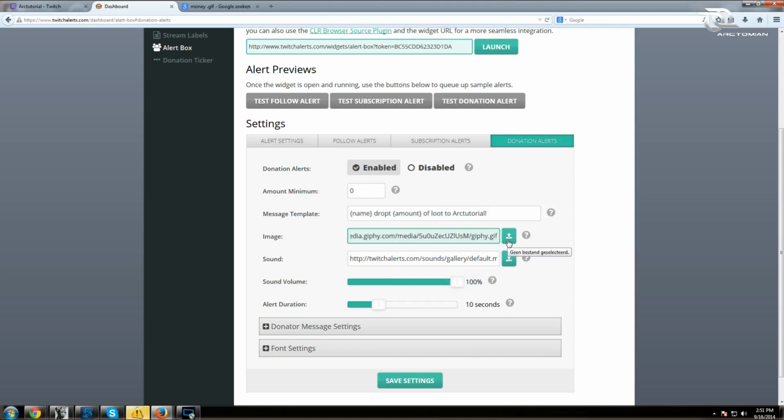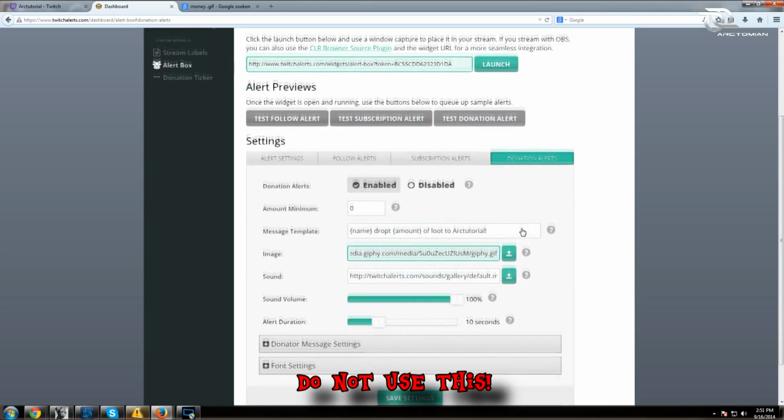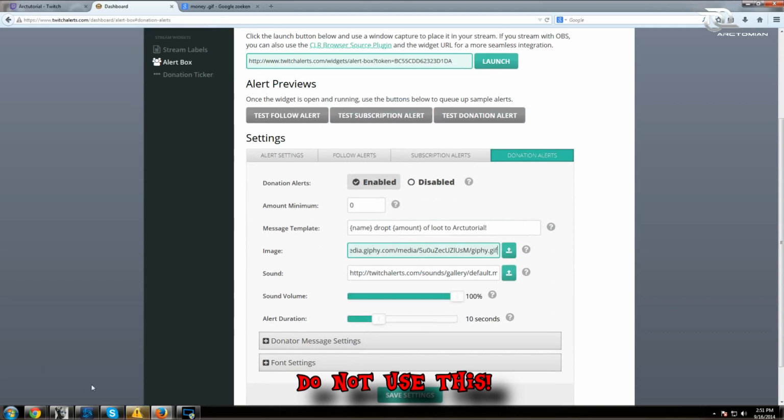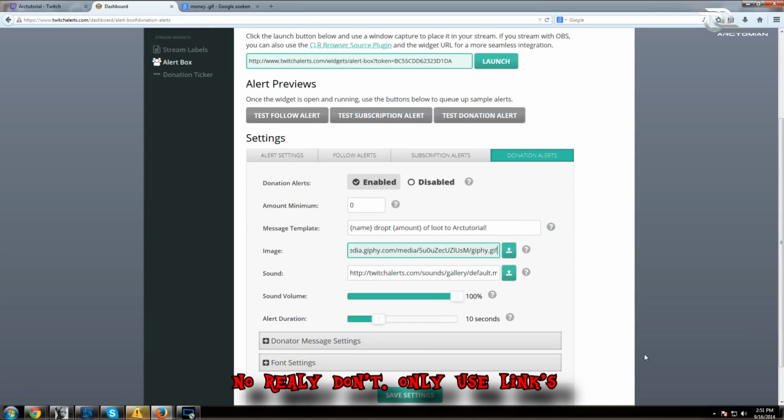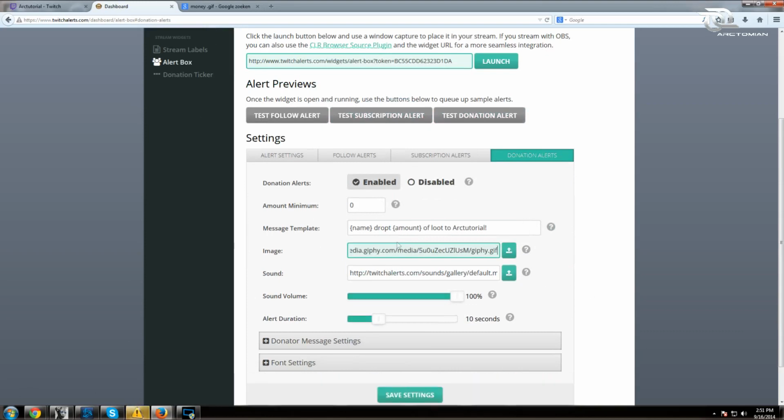You have a button over here that says you can upload a GIF that you made, for instance, for yourself. However, Twitch Alerts is not good with that. It will say it's uploaded 100%, but as soon as you hit save settings, it will not show. So do not do this with either the sounds or the image.